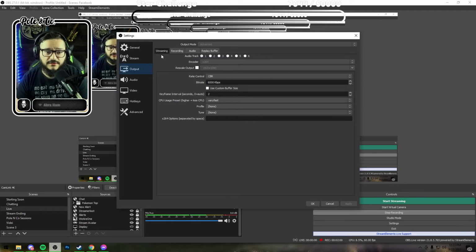This is the most important thing. I'm going to be putting up a chart up here that shows what bitrate you should be going at for different resolutions. For 1920 by 1080p, which is what I'm using, 6000 is perfect. For Facebook, they require your keyframe interval to be at 2 seconds. I set my CPU usage very low for all of this.